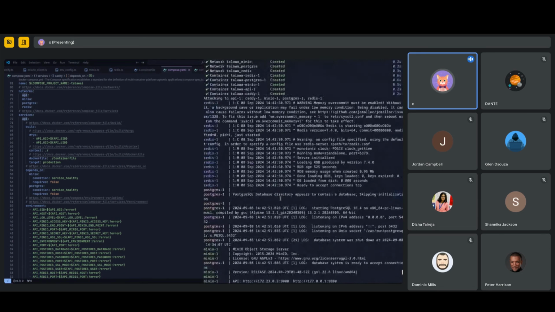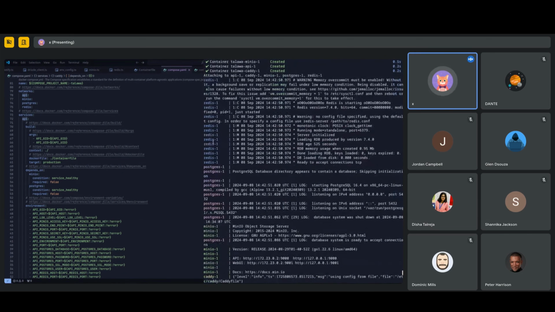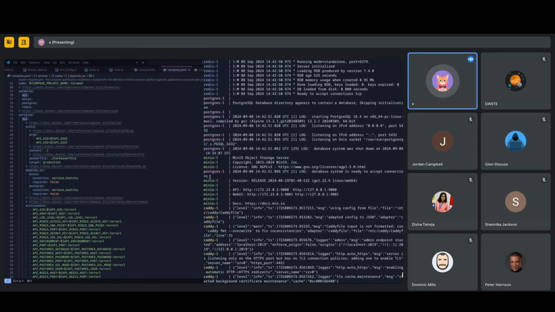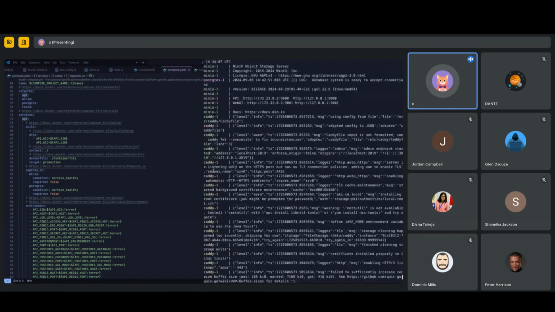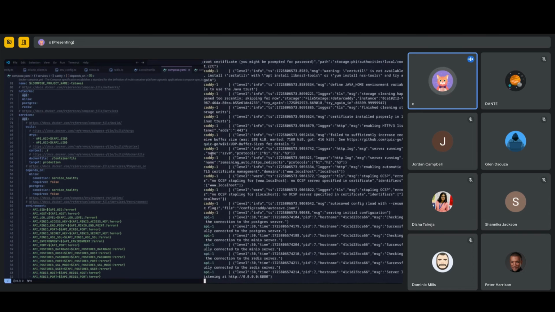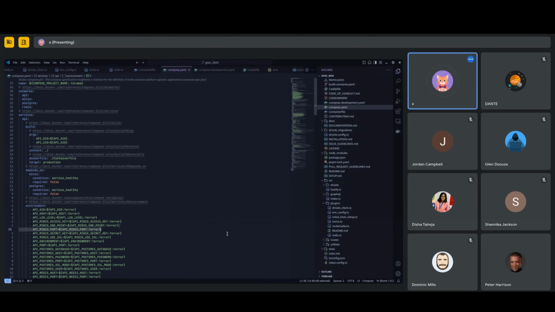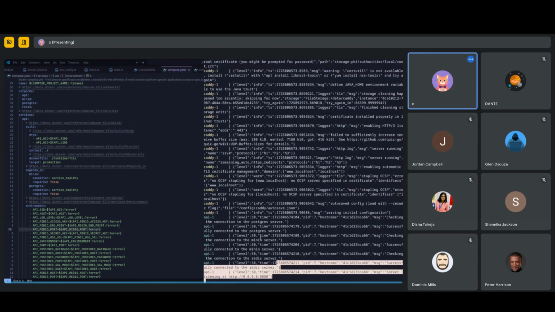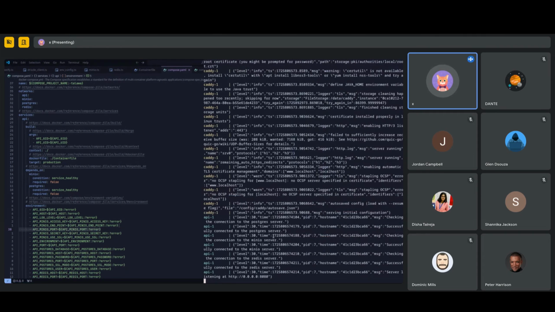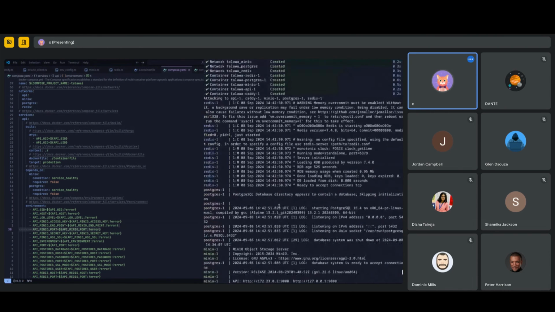So as you can see, there are logs. First is the log for Redis, Postgres, then it is for MinIO, then it is for Caddy, and then it is for the Lava API. Sorry, in the Docker Compose, it is named just API and not the Lava API.